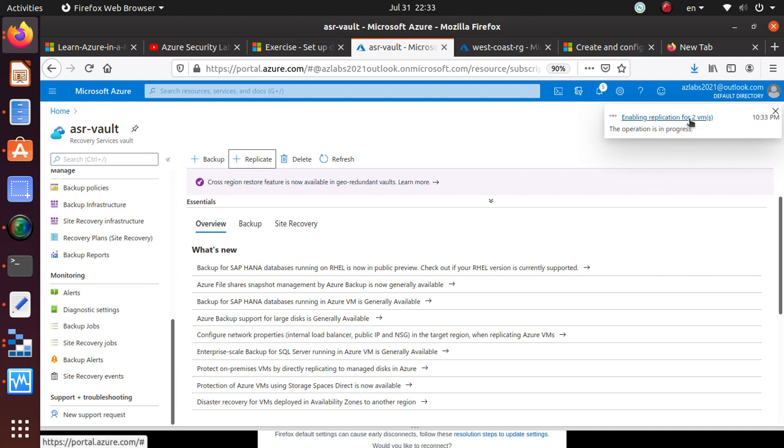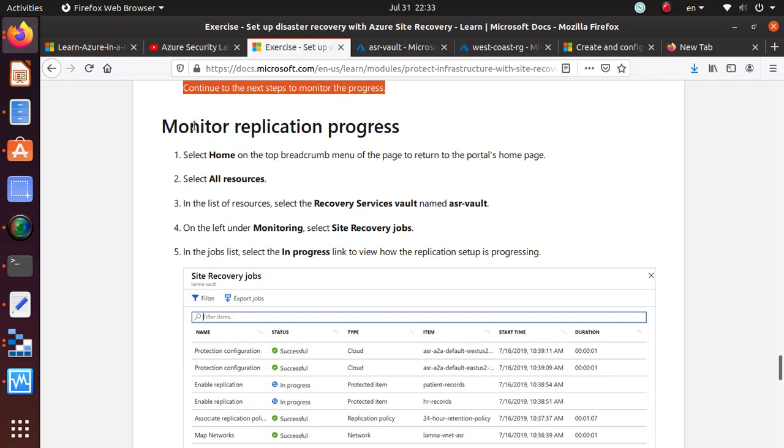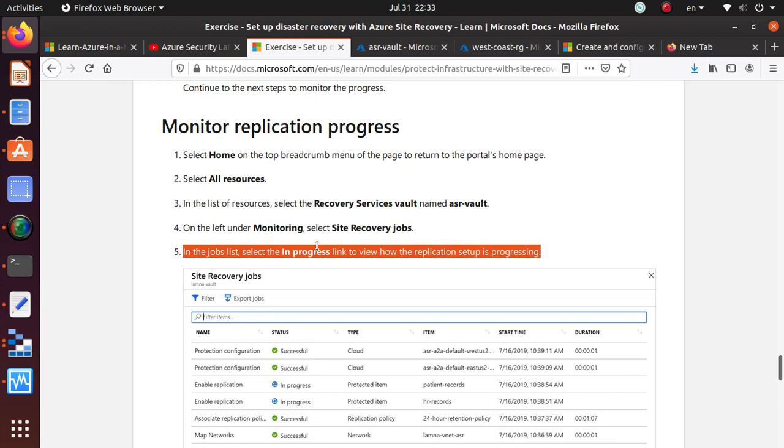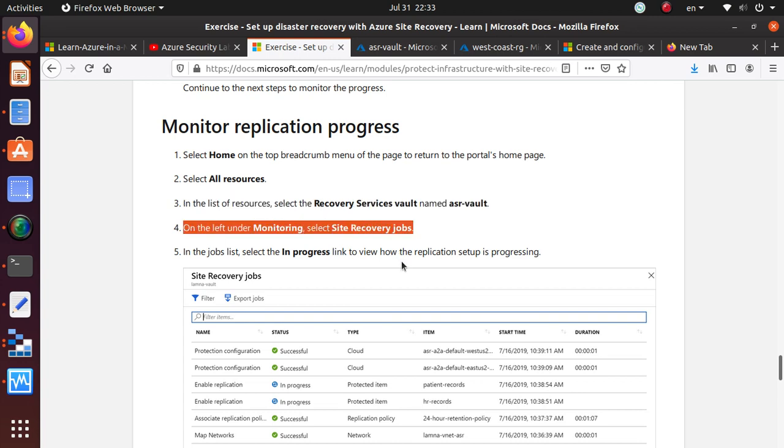Now this process may take some time, so let's go back over here, and if you see, it says monitor replication in progress. What you can do is go to the recovery services vault, and then under monitoring we are going to select the recovery services job.